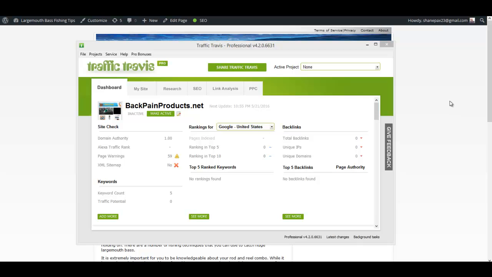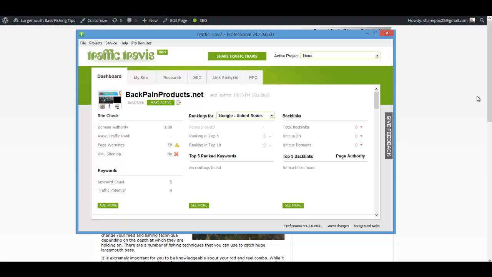Okay guys, so Traffic Travis. What we're going to do now is add our site to the software. Basically, the software helps you with pretty much everything that's involved in marketing your site. Again, they have a free version, which I've used for a long, long time. It does great. So you can download Traffic Travis if you don't already have it. So let's go ahead and add our site to the software.